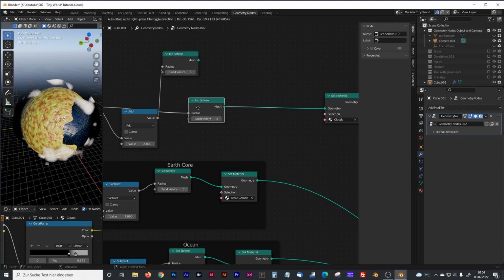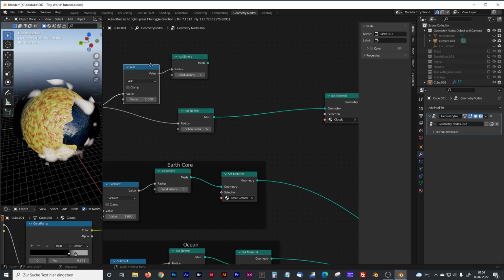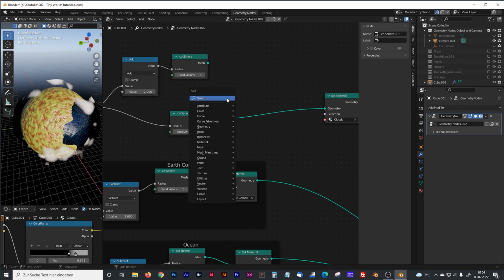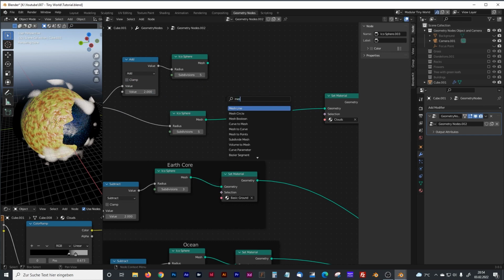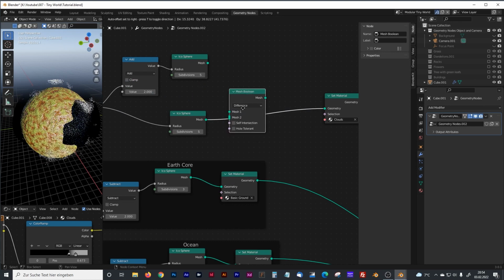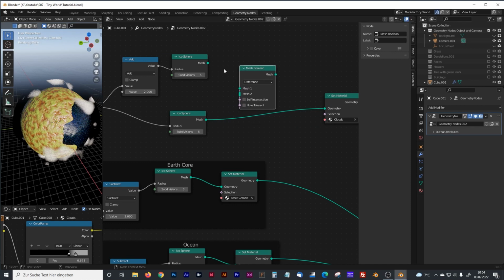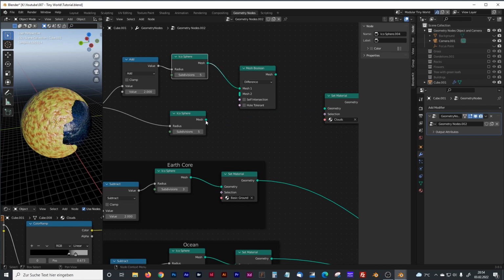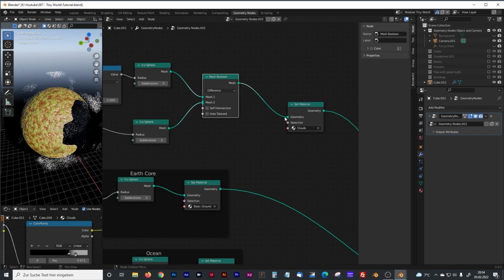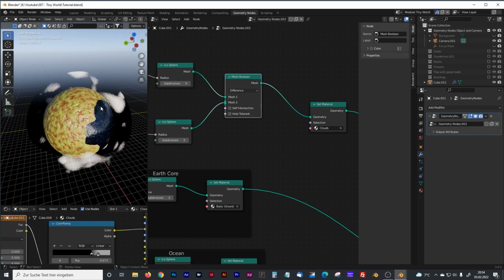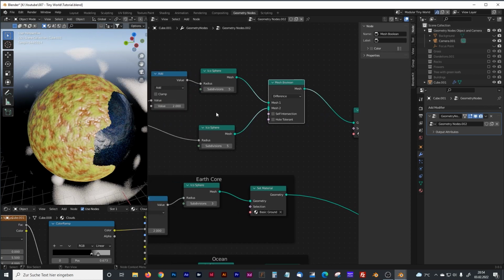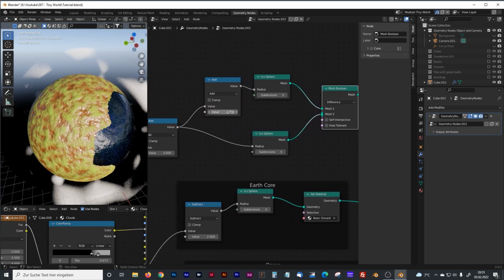Have to change it just like this, and now we need a mesh boolean node, and we plug the first one, the bigger one, into mesh 1, and the smaller one into mesh 2, and give it the material. And now we should have some thickness in our clouds.